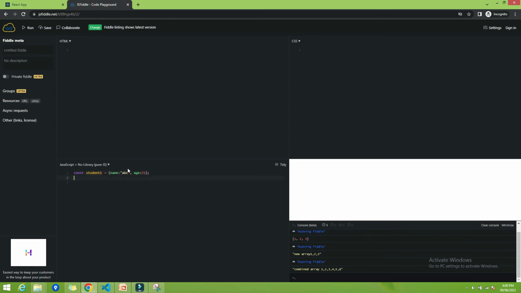Now let's say I have another object, a constant, with this contact detail, contact. Let's say this contact has a field phone number, which has the value, for example, 1234, and the second one is the mobile number, again let's say 45678. Now I have these two objects.